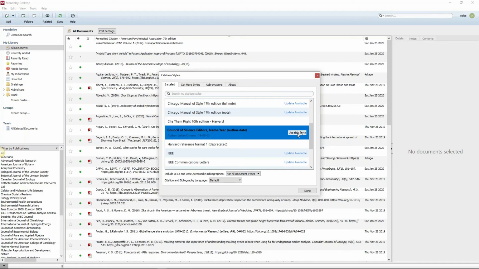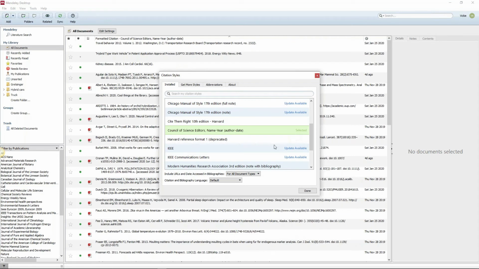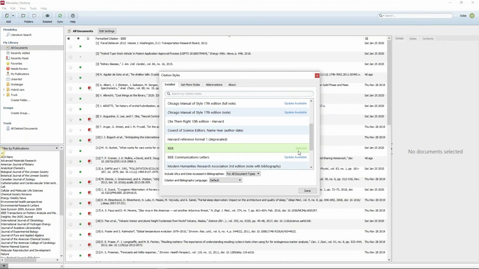If I click on use this style, we'll see that the documents showing as a formatted citation in American Psychological Association will change to be this style. So I'll click on use this style. And if you notice in the background, it did change. If I selected IEEE, for instance, it changes again. This time with this style, they have a number system.